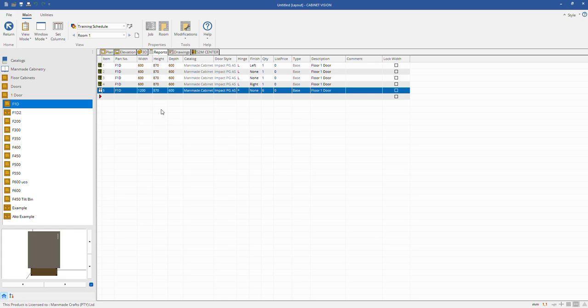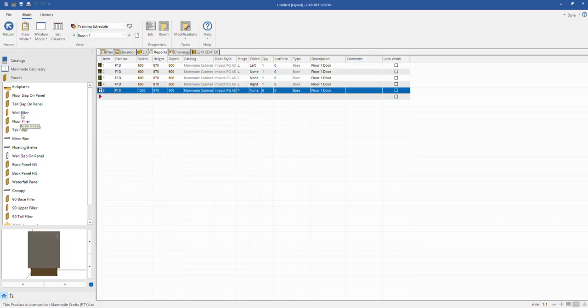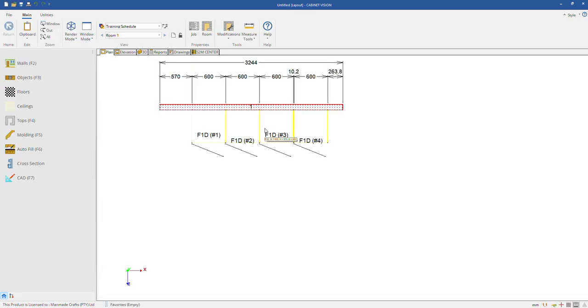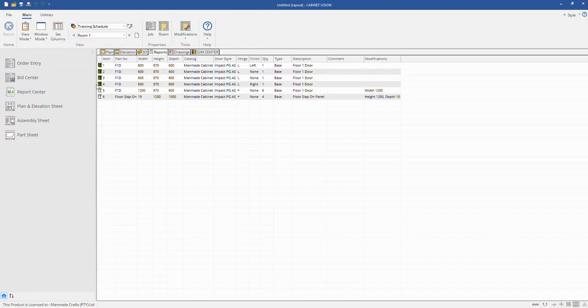But now for my cut and edge panels, for my fillers and my toe kicks and all those extra panels, I can just go and say panels. I'm going to get my panel that I saved. I'm going to take a tall filler, a floor slap-on panel, drag it in, and I need a panel of 1.2 by 1 meter long, and I need 4 of them. And then it gives me those cut and edge panels as well that I can send through to manufacturing, and it's not on my design because it doesn't need to be. It's extra panels that we send through, like top finishers, soffit, fillers, and all those types of things. You can do that.